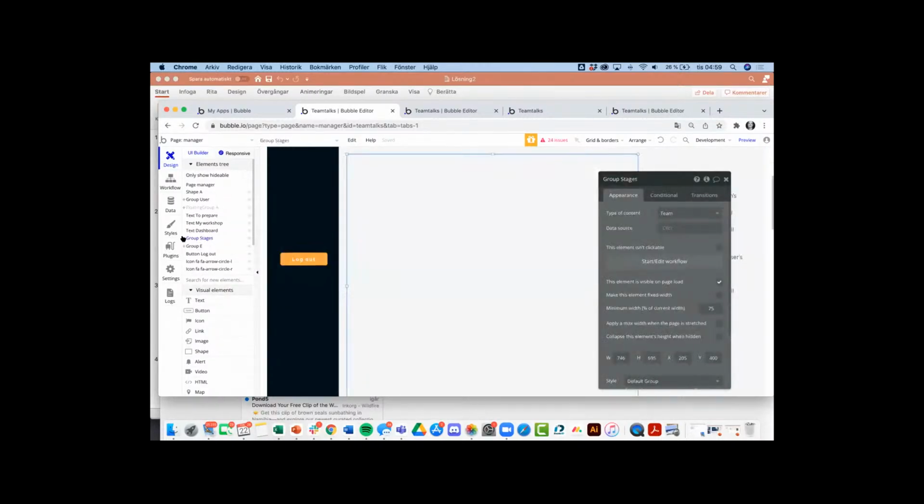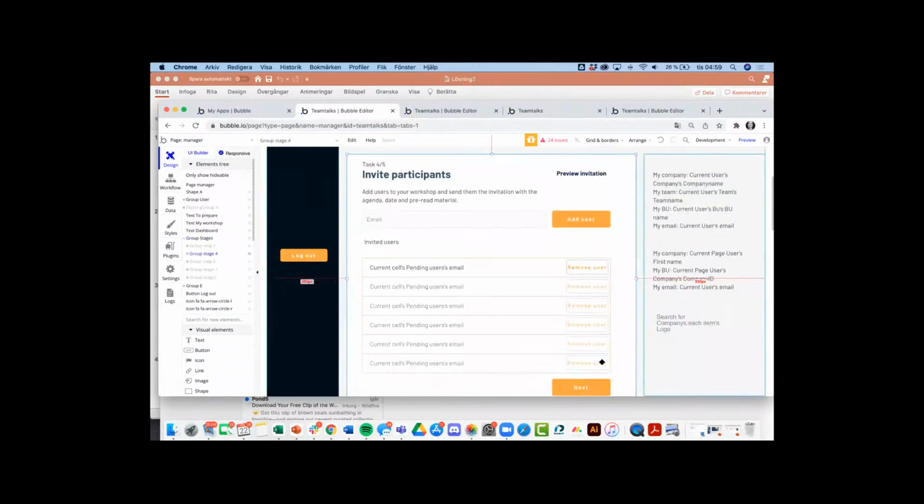This is a good question for me right now. I have a stage where I invite users, and when I invite them up here, they become pending users. And the pending users, they have all the information that I need, so that's good. But how do I add? Could I add several emails at a time?